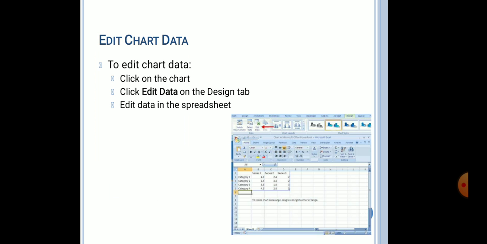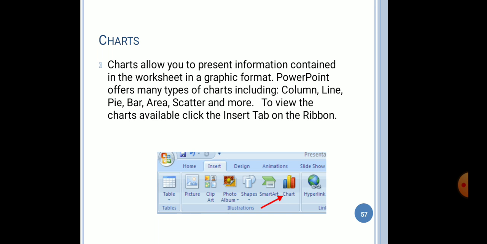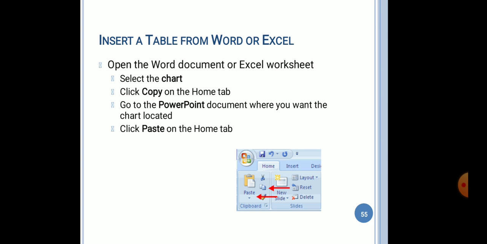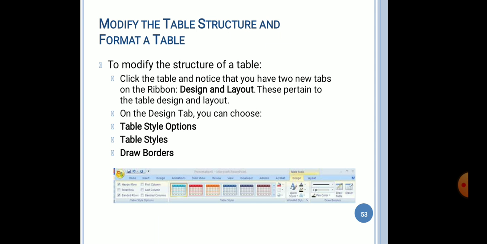In today's session we learned multiple things in MS PowerPoint, related to charts and tables. So dear students, thank you for joining our today's lab session.